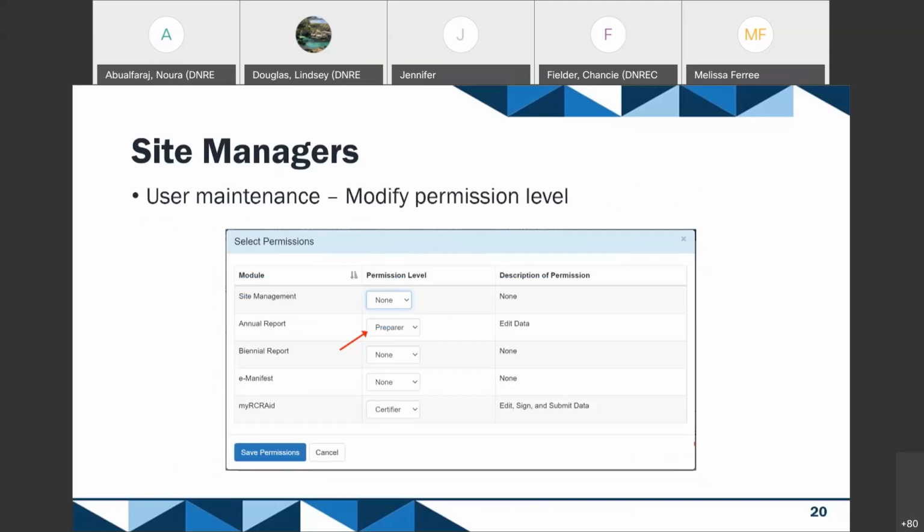And this is where you'll be able to modify the user's permission for each of the individual modules in record info. So if you have an employee that's no longer there, you'll want to change all of these to none. But you could also change in the other direction. If you have an employee that is a preparer and you want to be able to make them a certifier, you can do that. So you can change any of your users' permissions right here.